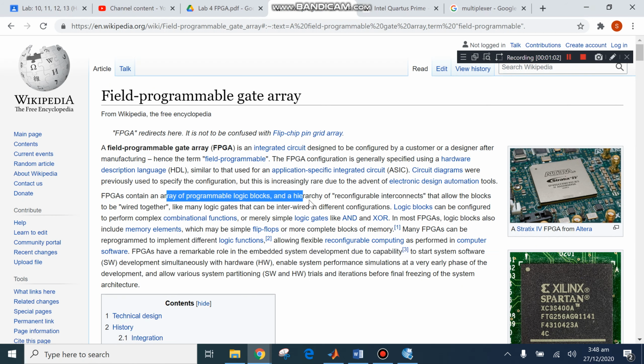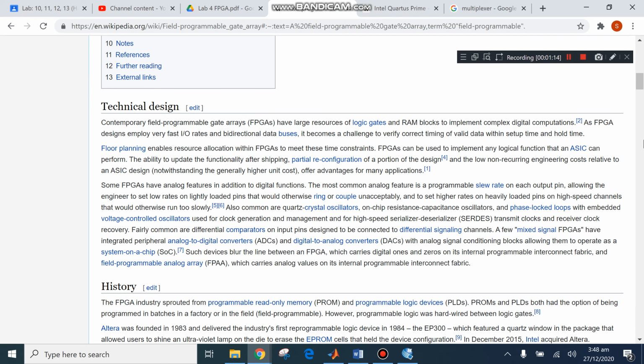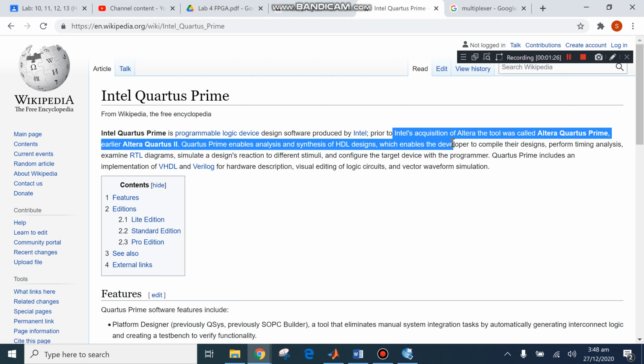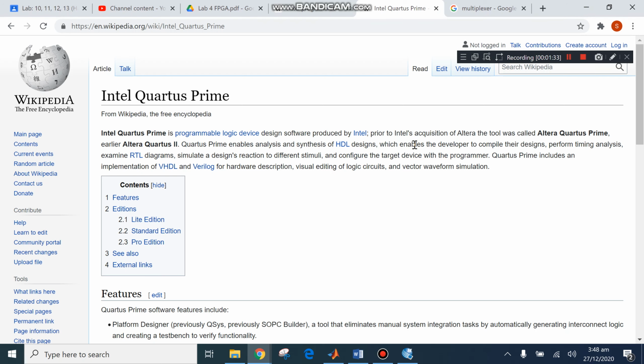As I explained in my previous video, they contain an array of programmable logic blocks and a hierarchy of configurable interconnects. FPGAs are much more advanced and efficient than microcontrollers. Now I will tell you about Quartus. It is software produced by Intel following its acquisition of Altera. The tool was called Altera Quartus Prime. As we have studied the Altera model, it is based on that, and we had to do Verilog HDL coding in it.